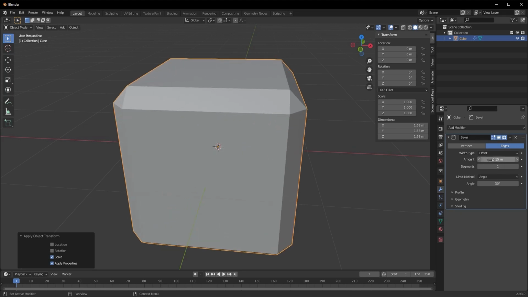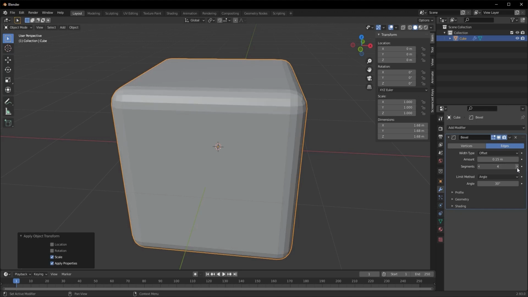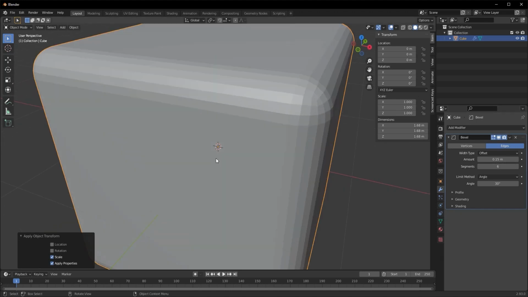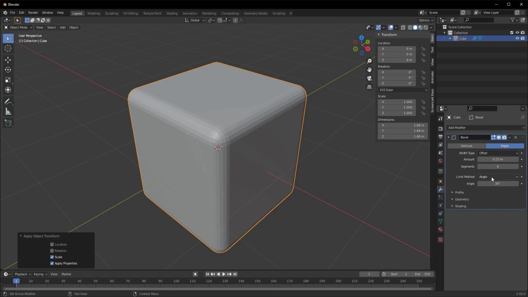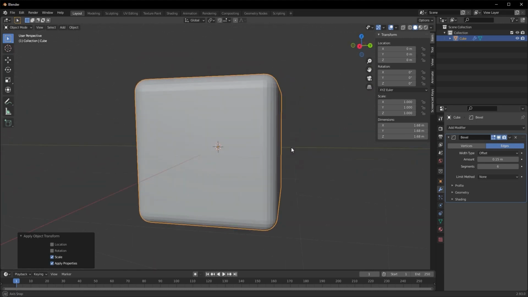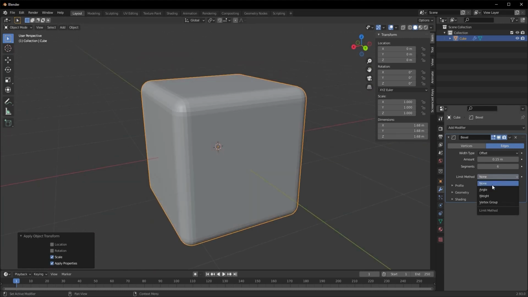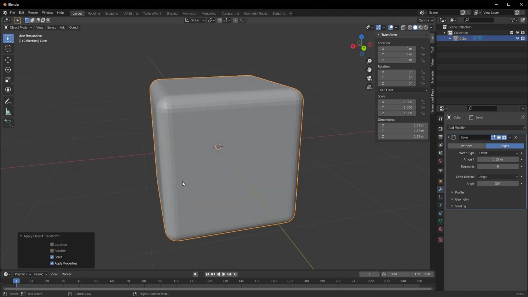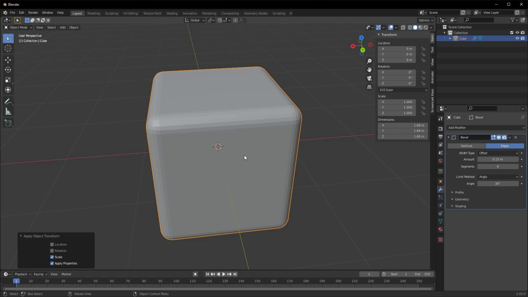Now the amount is again basically the amount of bevel that you're applying, and the segments, like I said already, is the amount of smoothness that you want to give your bevels, right? So next, moving on to limit method. So what is a limit method? Limit method, like the name suggests, limits where your bevel is getting applied, right? So if you keep it to none, it's going to apply it to every edge that is there in your object. If you keep it to angle, it's going to apply it to every edge that is greater than 30 degrees.